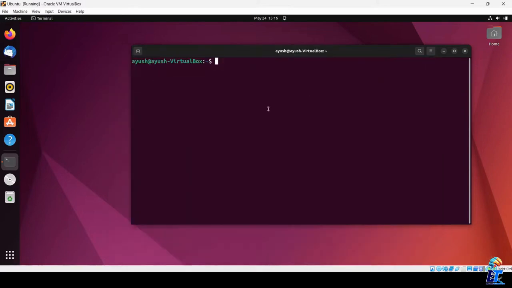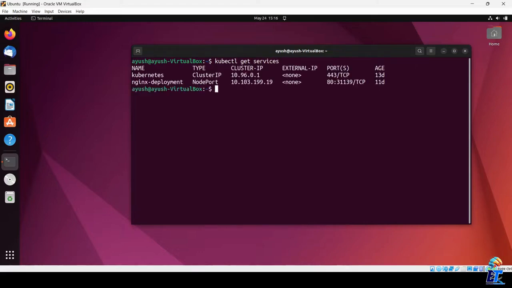The first thing we do is cluster IP. As you know, cluster IP is created by default. First of all we will check what services we already have. If I run kubectl get services, you can see I have only these two services. Now I will create a cluster IP service, but we cannot expose it to the outside world.